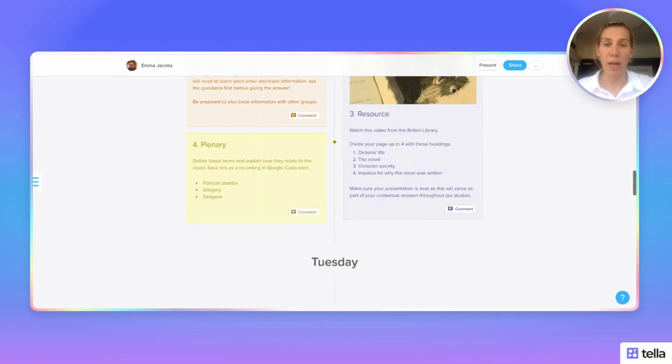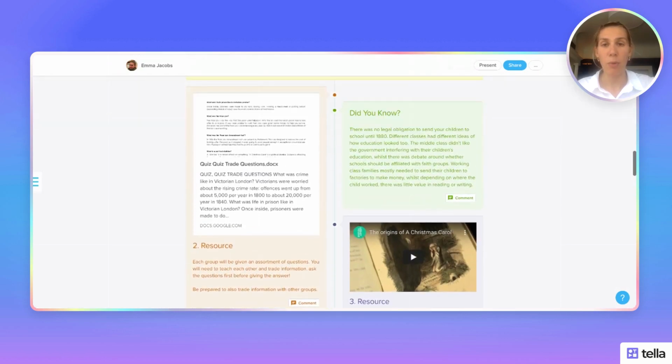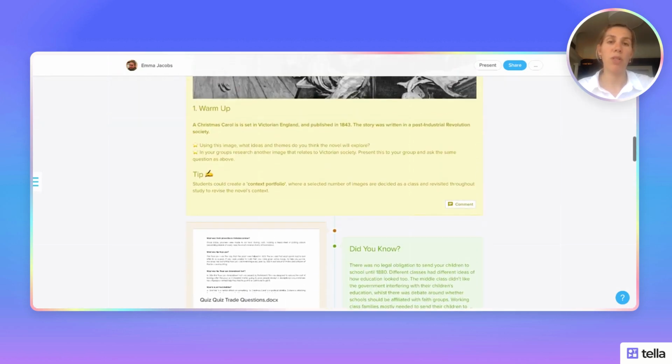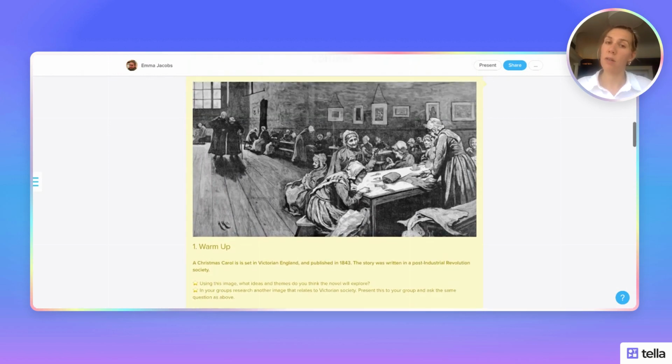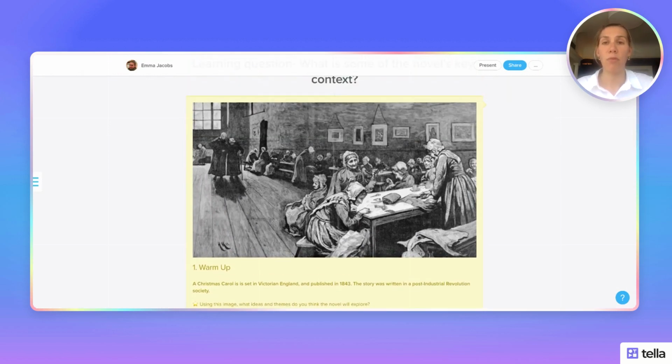So I hope that was useful. And in terms of the context, there will be more of that. But I wanted to make a start with stave one, where we can weave in context as we move along through the novel.